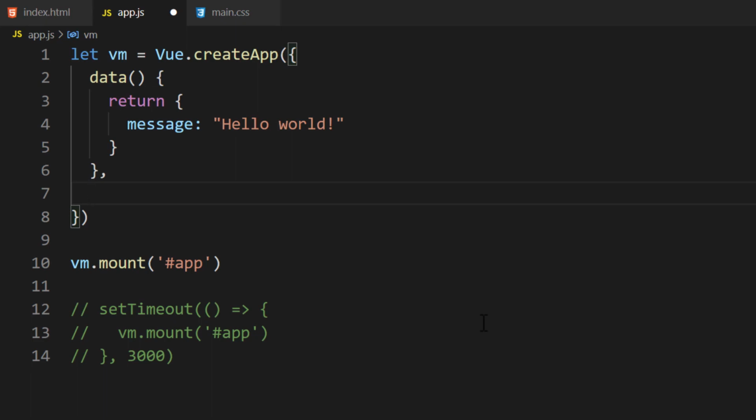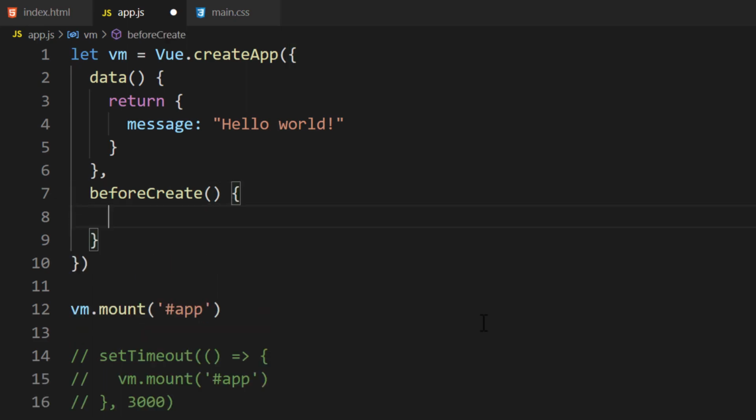This goes for the other hooks too. It will be on the same level as the data property. The value must be a function. This hook is called before the Vue instance is initialized. At this moment, we won't have access to the data because Vue hasn't created the proxy methods. The instance will not be reactive.